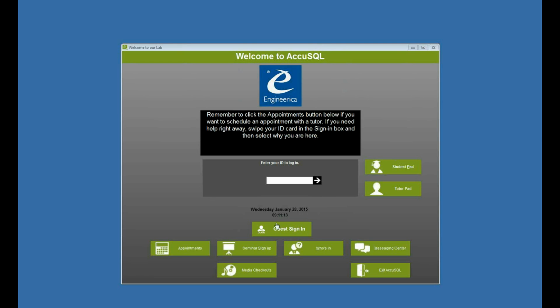full. Also, when a student uses AccuTrack or AccuSQL, you can enable the seminar sign-up button on the main sign-in screen here, or from the student pad to enable students to register for seminars. They can also use our web gateway web plugin module, which I'll show you as well, in order to register for seminars via the web.